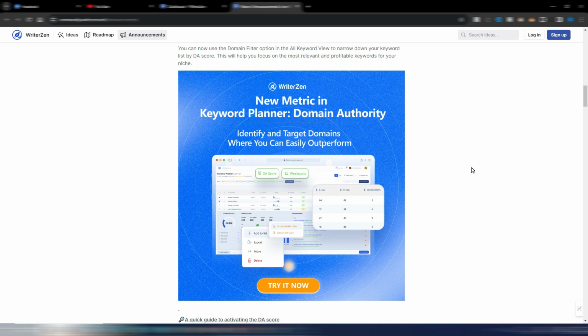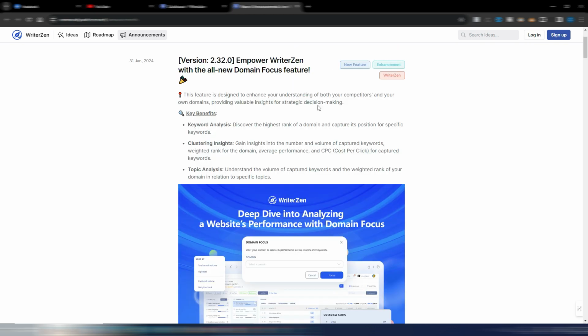Finally, WriterZen released this very interesting new update. It's called Domain Authority in the Keyword Planner, but not only that, they also released the new Domain Focus feature.